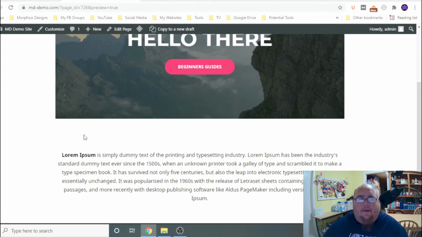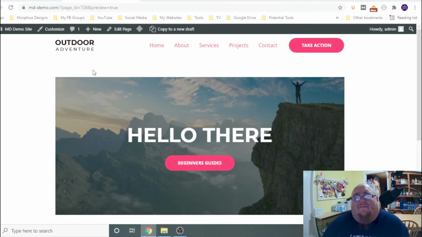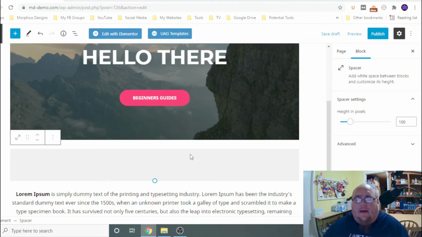So there you go. There's the amount of space. Now you might actually like that. I think that's a little bit too much space, but you know, it's kind of preference. So I'm going to go back and I'm going to adjust this.